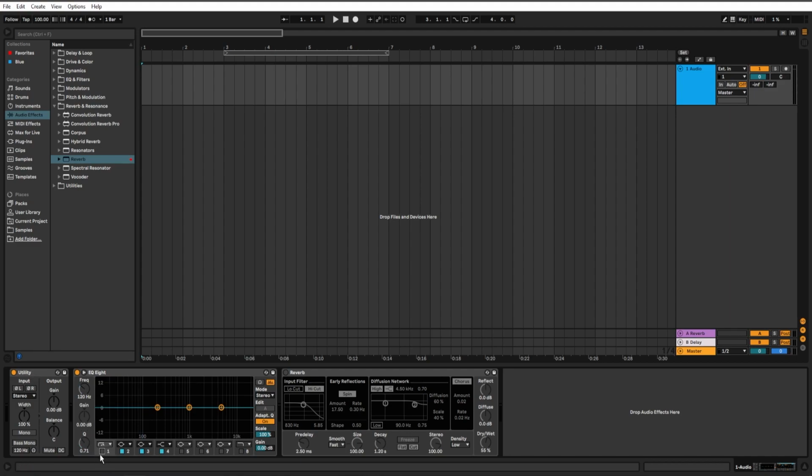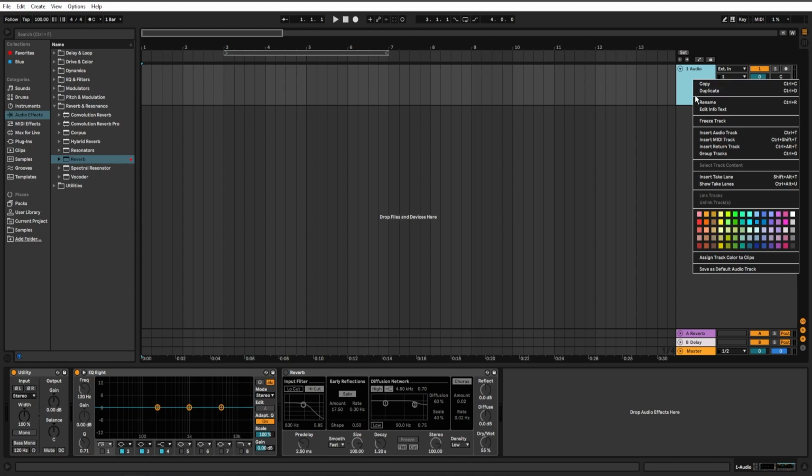A good way of implementing this is to have this turned off and then turn it on when you need it. If there's any other effects you would like to put on your audio track, you would then import them now. From there, you're going to right click on your audio track, and at the bottom you're going to click Save as Default Audio Track.